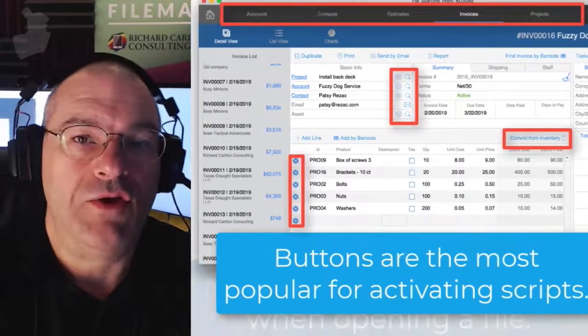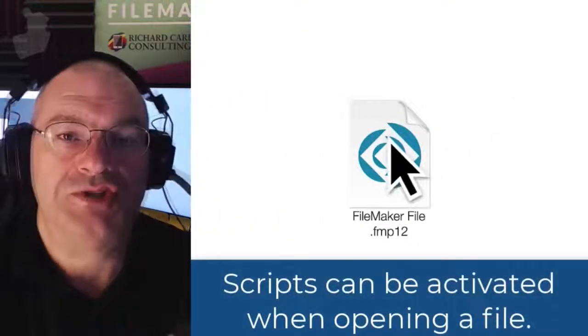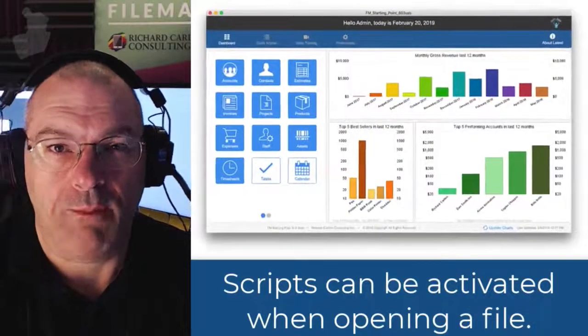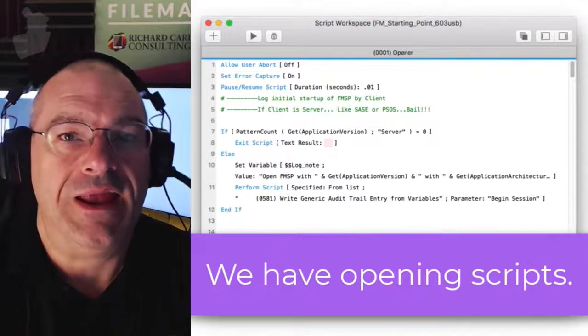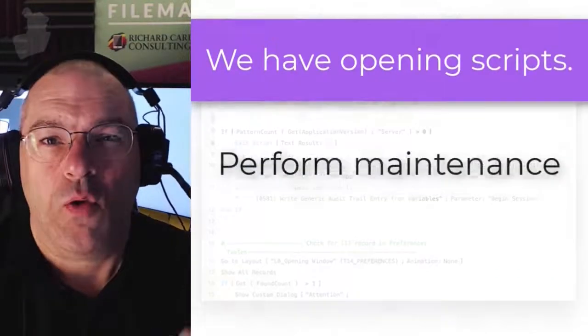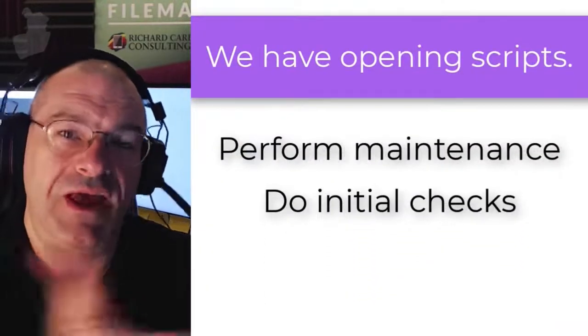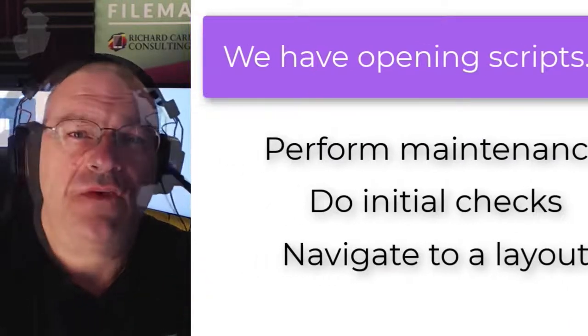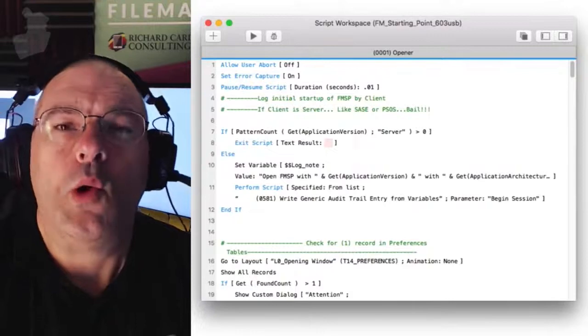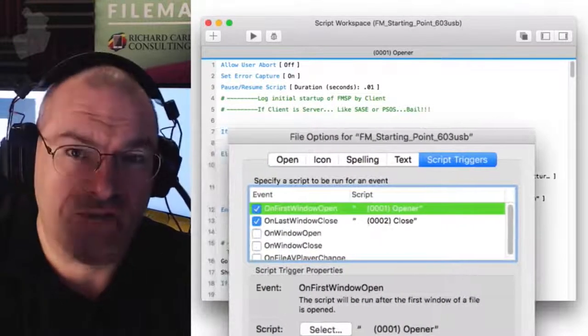So buttons are predominantly one of the most common things that people use to activate a script. However, you can also activate a script when you first open the FileMaker file. So upon opening a file, we have what we call open scripts or opener scripts, and it can do some initial maintenance or initial checks and actually navigate you to a specific spot in the system and maybe show you certain records. And that is an auto open script or a script trigger that's activated on first open.